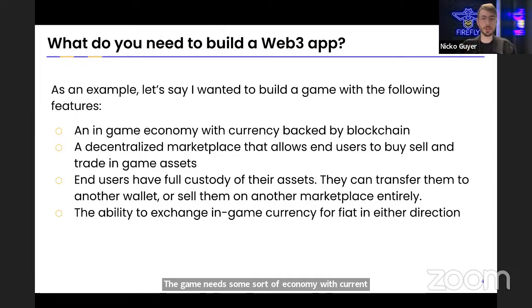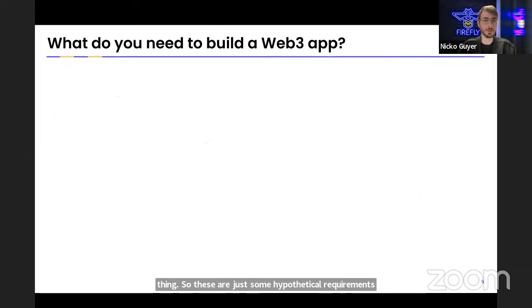Our game needs to have a decentralized marketplace that allows end users to buy and sell items that are in the game. They need to have full custody of their assets so they can take those in-game assets, things that they earn or win, and take them to other marketplaces and sell them there as well. It would also be really cool to have the ability to exchange in-game currency for fiat in either direction, so that you could actually earn money by playing if you play the game a lot, that sort of thing. So these are just some hypothetical requirements of a Web3 app. So with that in mind, what do we need to build all of this?